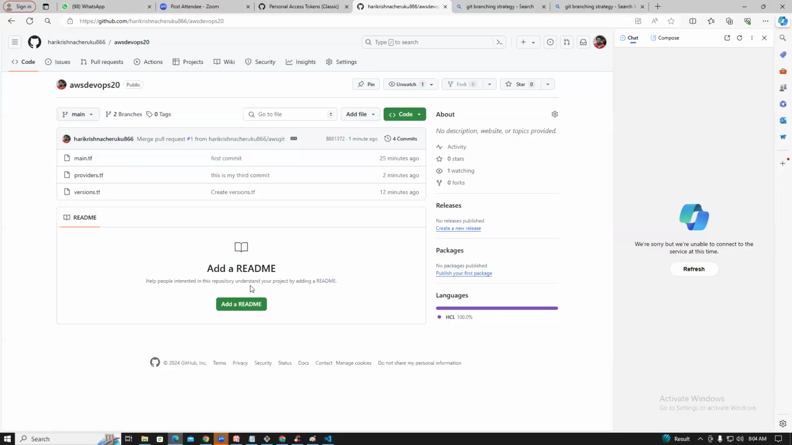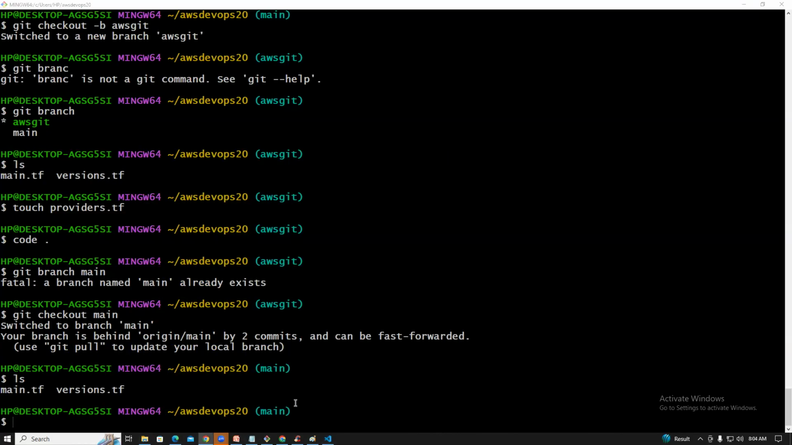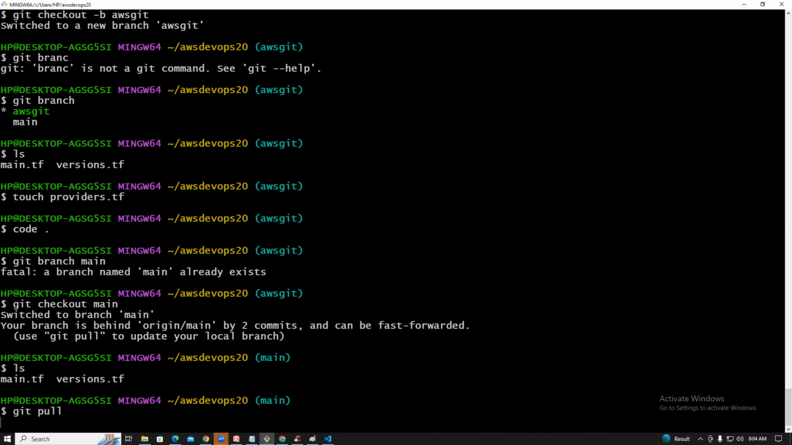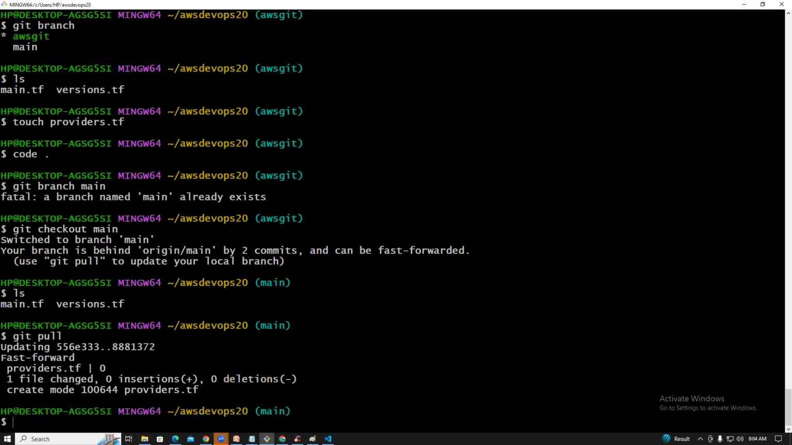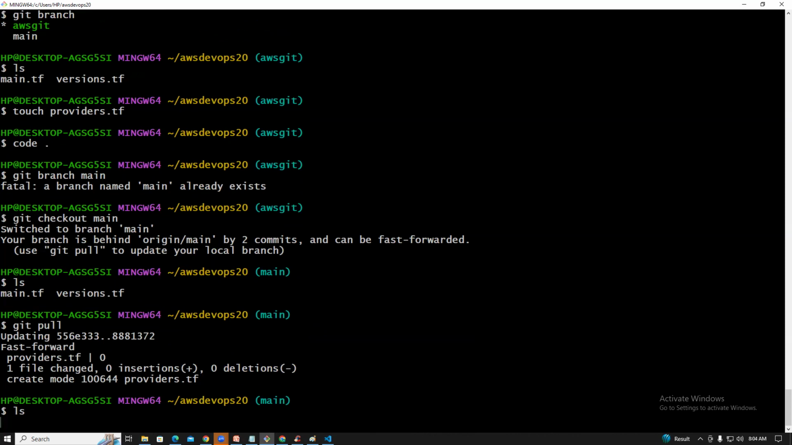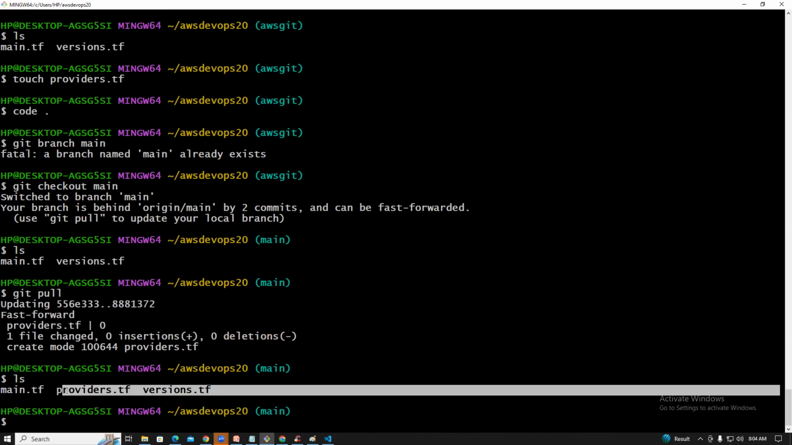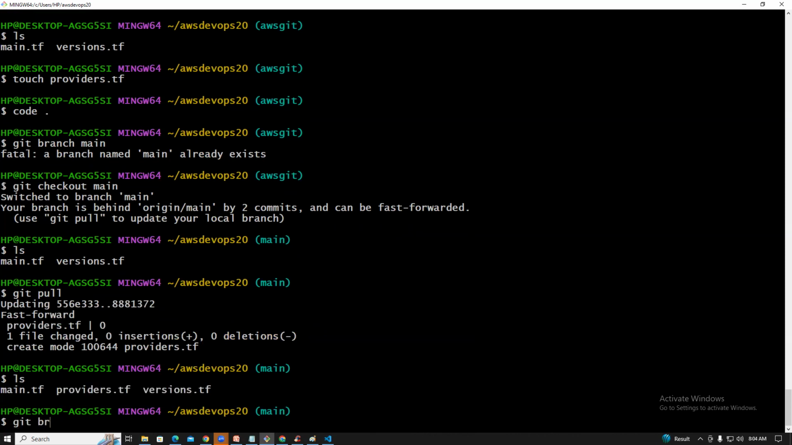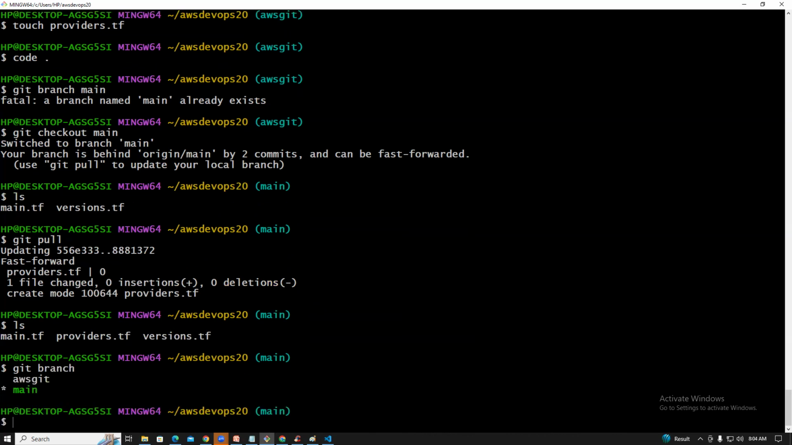You see, you pushed it directly to the repository, but it is not merged in our local. How can you download that? Git pull. You see, guys. Now let's check git branch. Yeah, AWS Git and main. You are in the main branch. Now you can check it here.